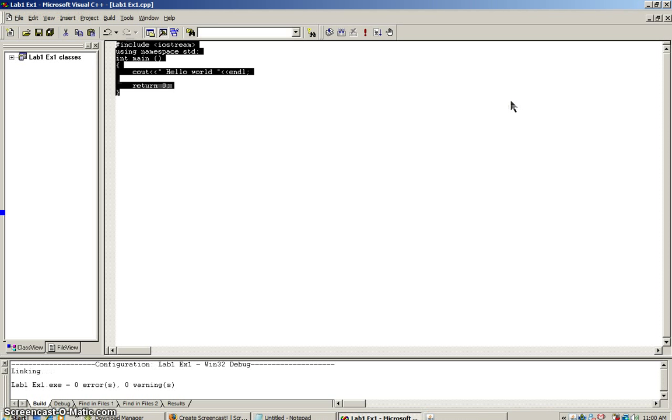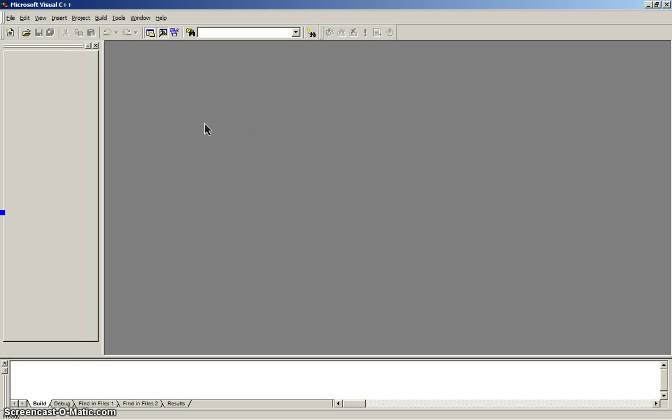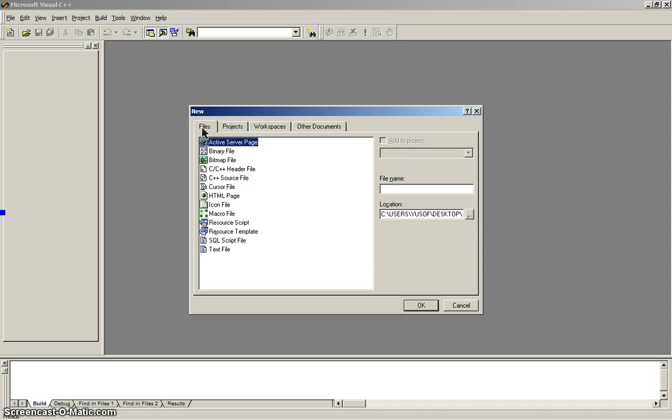I already have C++ open. Let me close the workspace. I'm actually running on Windows Vista, but classic view. So we're in Microsoft Visual C++. Control N lets you open a new project. You want to go to Files, C++ Source Files, and select where you want to save it. I have it on my desktop, in a folder called C++.